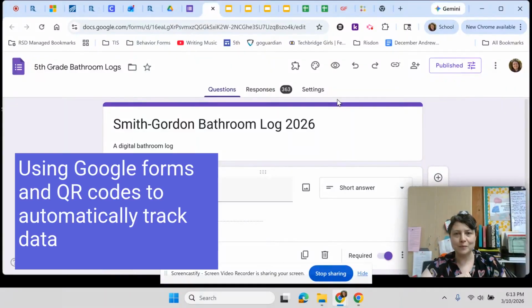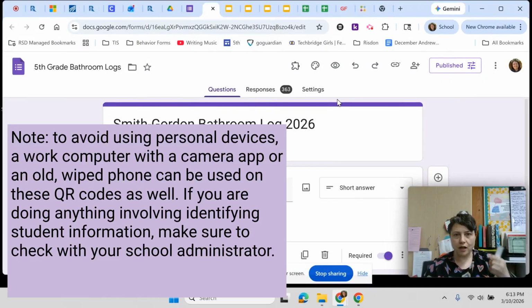Hey everyone, this is going to be a tutorial on how to use Google Forms and scannable QR codes to easily track data. There are two main ways that I use this in the classroom. One is with bathroom passes. So if a student is going to go to the bathroom, they just bring up their pass to me. And as you can see, it has a QR code on it. I just take out my phone, quickly scan the QR code, it goes to the link, and that automatically logs their name and the date and time that they went, right?